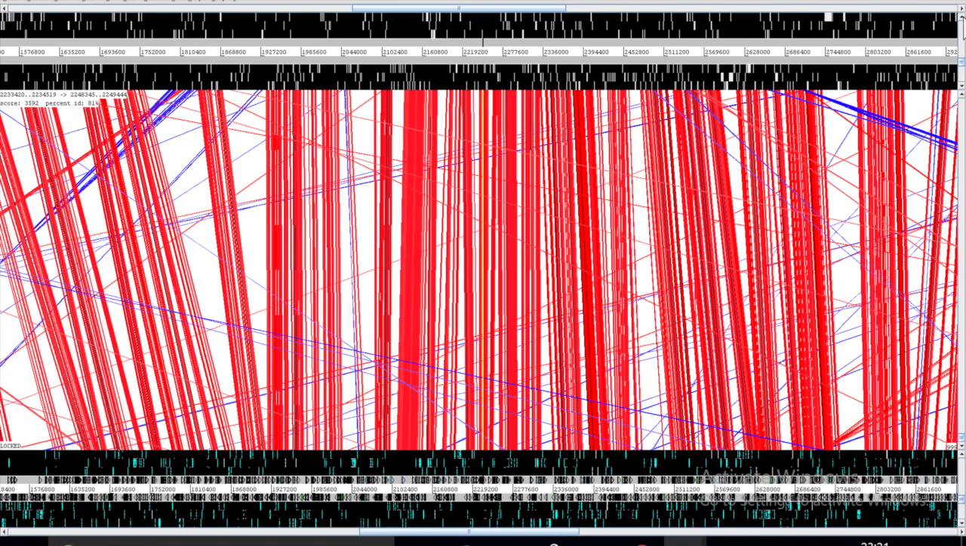So the red lines show homology, and so do the blue lines, but in this case the blue lines show where the DNA is reverse complemented between the two genomes. There's been an inversion between the two genomes. So it's always nice to zoom out and have a look at what's happening in the genomes to give you an overview, but then we want to go back in and have a look at some of the nitty-gritty of what's actually going on.